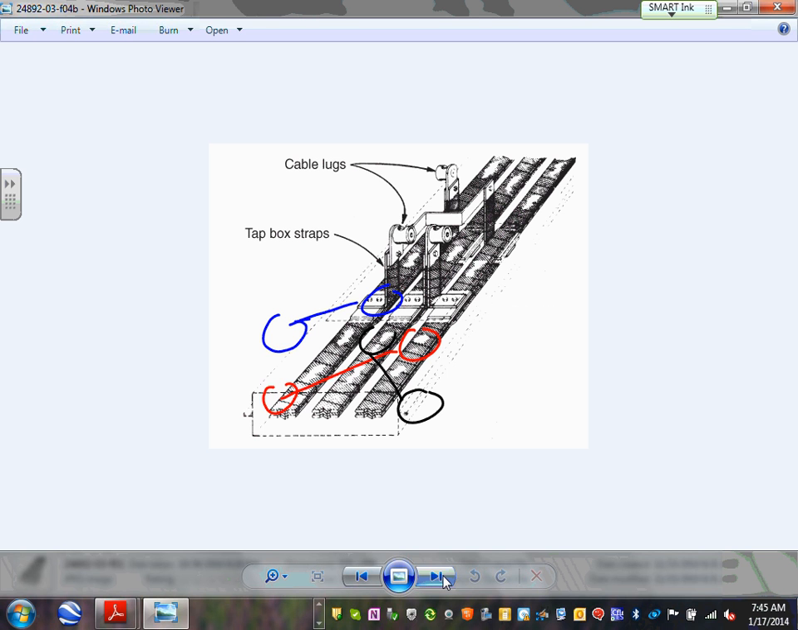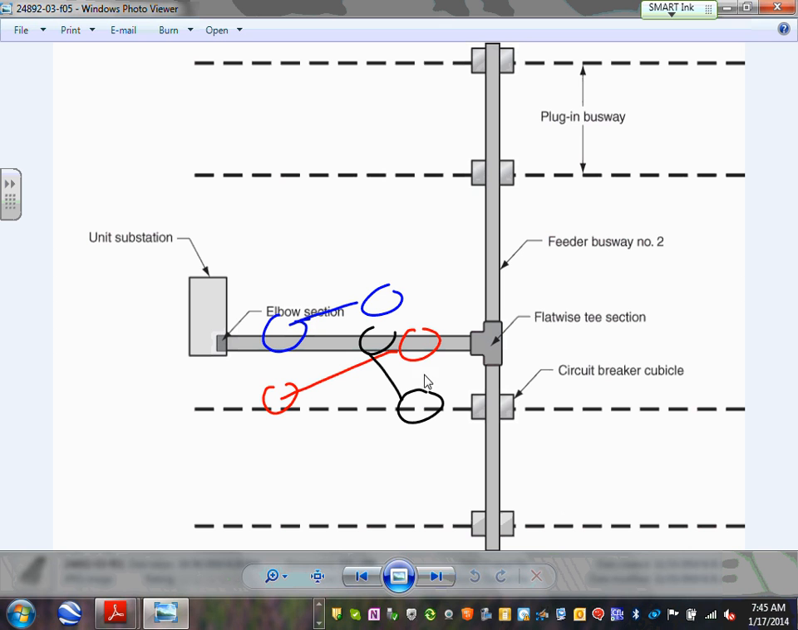Cable lugs and tab box straps. You can have cable lugs, and this is where you bring your cable lugs into this busway to feed into it, and we're going to talk about this one. Here's how your busway is going to look, guys. You have seen this before.